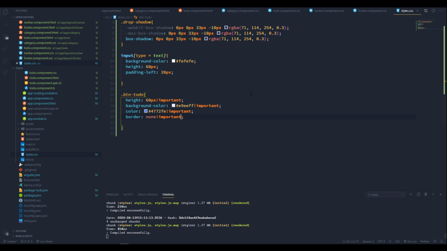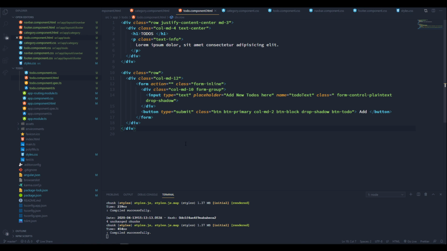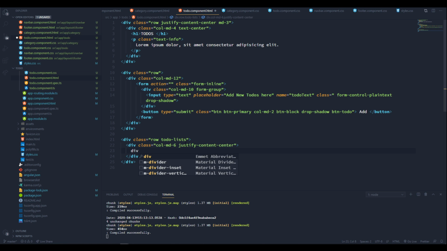Next, let's create the to-do cards. Open todo.component.html file and add these tags. Create a div with class row and todo-list custom CSS class. Inside this div, create another div with these classes .col-md-6 .justify-content-center. Inside this div, create another div with class card, and inside this card, a div with class card-body.